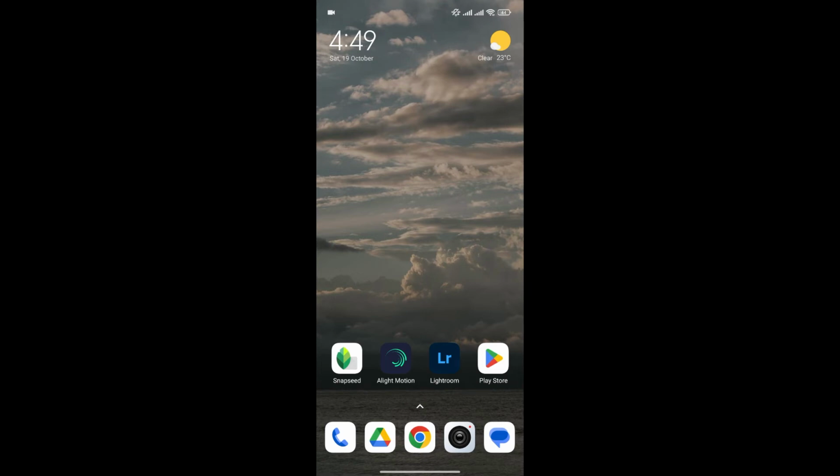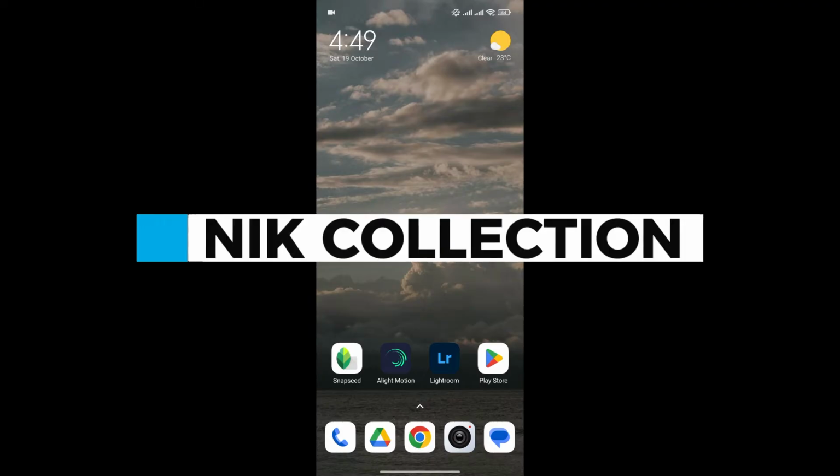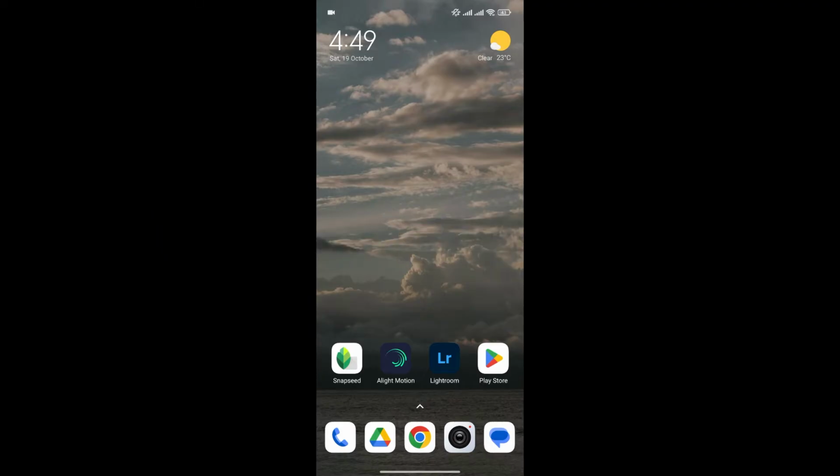In today's video, I'm gonna inform you if we can use the Nik Collection plugin for Lightroom on our phone. So at first, what is Nik Collection? The Nik Collection is a suite of photo editing plugins that provide advanced tools for enhancing images, originally developed by Nik Software and later acquired by Google. It includes several modules for various effects.